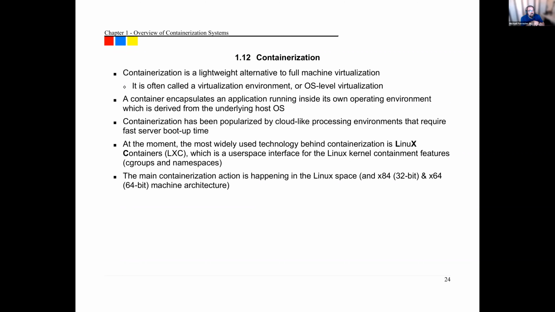So it says, for example, a container encapsulates an application running inside its own operating environment, which is derived from the underlying host OS. That's bullet number 2. Guess what? That's true. In other words, the only thing that needs to have an operating system is where the container and the containerization software are running. That's it. You don't need an operating system inside your container. You don't have to have one, right?